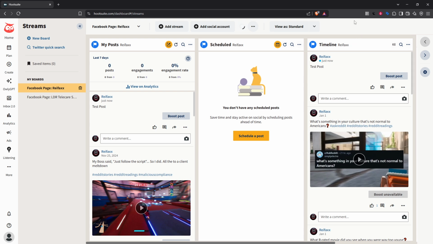Now your task is to select the stream that contains the post you wish to delete. Streams in Hootsuite are essentially feeds of your scheduled posts and published content, organized by networks and tabs you've configured. Choose the stream relevant to the social network where your post lives. Maybe it's Facebook, Twitter, or any other platform you manage.